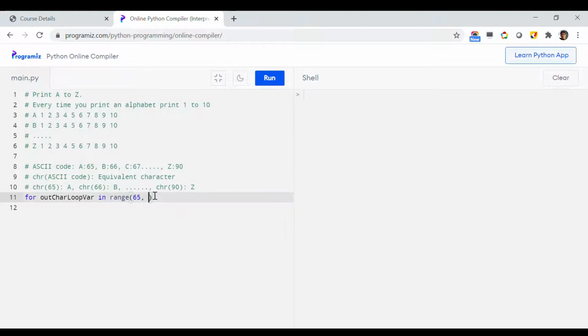It should go until less than 91 because it should go until 90, but whenever you are utilizing this range function with a for loop, it will start from the first number and it will go one less than the second number. And then how many steps you want to increment? Well, I want to print A, B, C, D, all the characters which are represented with 65, 66, 67 in this way. So I just want to increment it in steps of 1. So that is my outer for loop that will print all the characters.